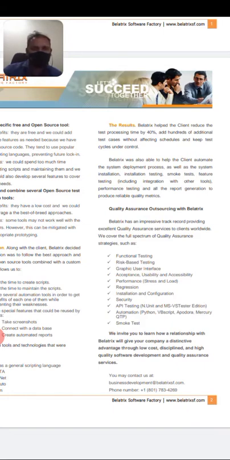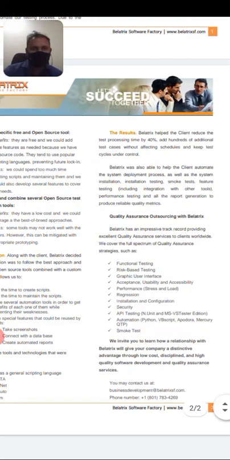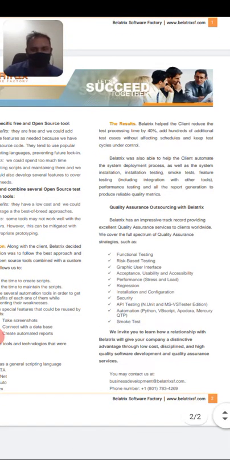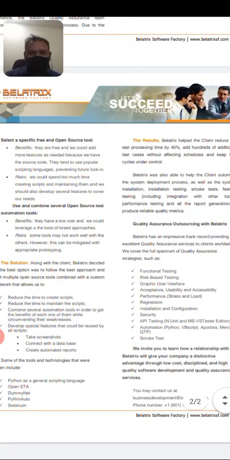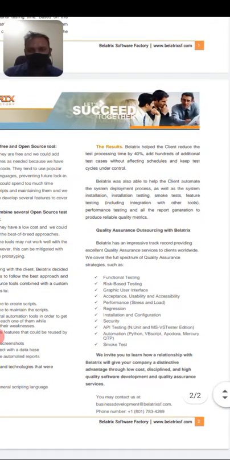So we are going from manual testing to automation testing, which is very useful. There are some technologies and tools we are going to use: Python as a good general scripting language, OpenSTA, Dummynet, PyWinAuto, and Selenium. These are some of the technologies and tools used for software testing.